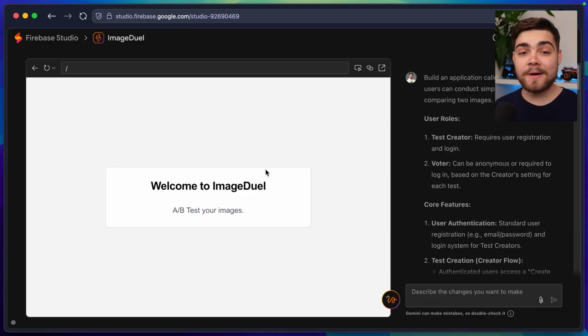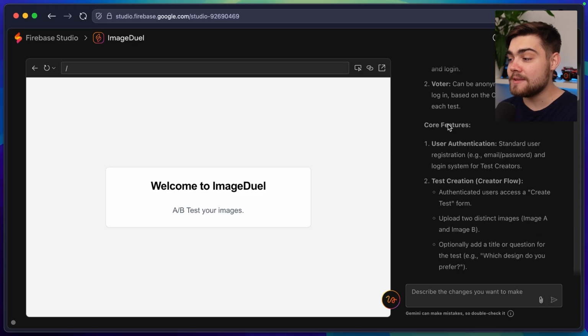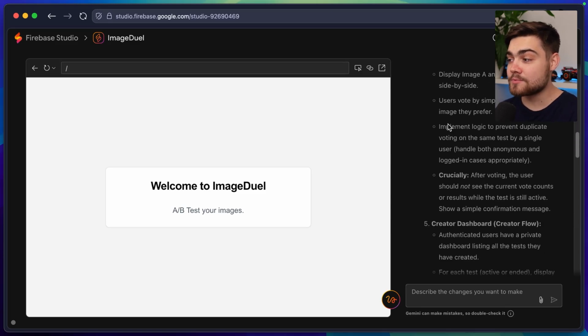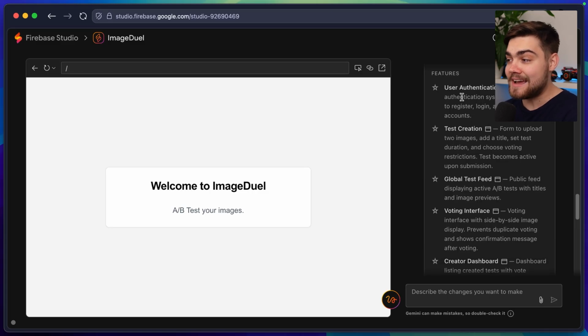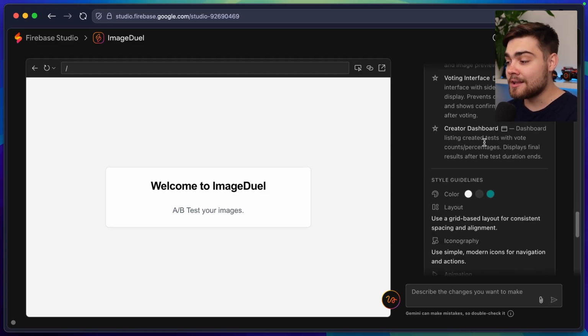Now, this did literally come out a few days ago, and please remember this is in preview, but the result here is honestly very funny. I gave it this entire prompt to build me the application with the A/B vote, core features, everything, the same prompt that I used before. And you can see that it made me a blueprint like it does. It said that it was going to add in user authentication, test creation, loads of things like that.